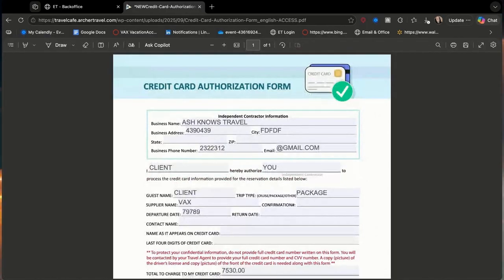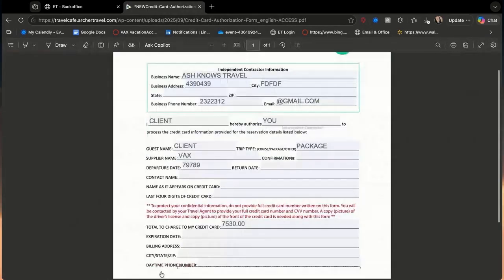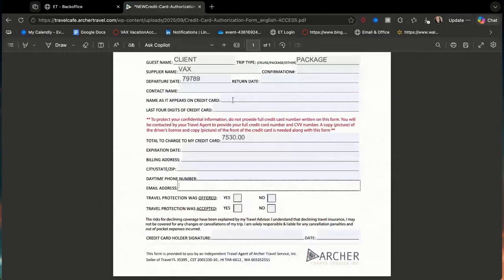And I absolutely feel that you guys need to understand its importance. So everybody comment below. Do you guys all understand why we do this? This is one of the most amazing things that we have in the travel industry. This protects us from fraud. This protects us from chargebacks. Okay. All right. So that is the credit card authorization form.